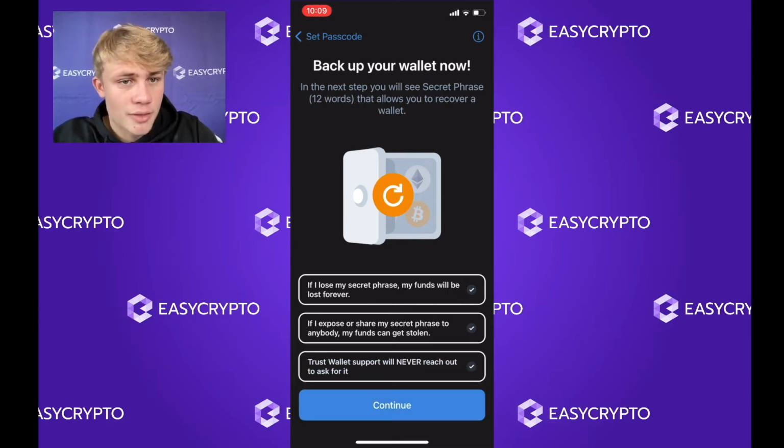Just to add on to that third point, you should never give anyone your secret phrase. There's a lot of scammers out there who will try and get you to send them your secret phrase, but just keep this to yourself. Don't send it to anyone, not even your family and friends. It's your personal recovery phrase. So we've checked all those boxes.